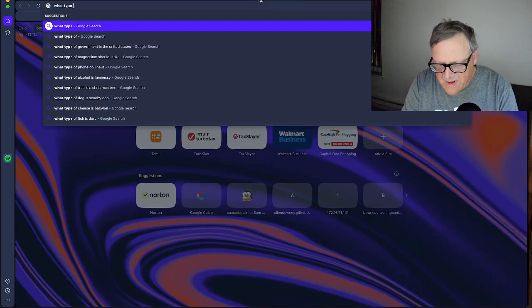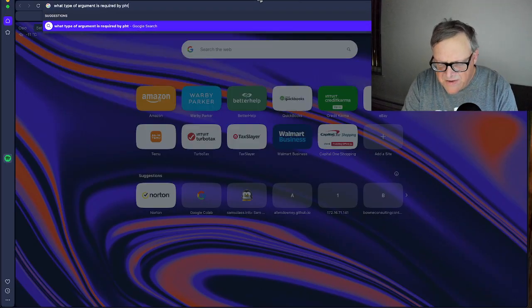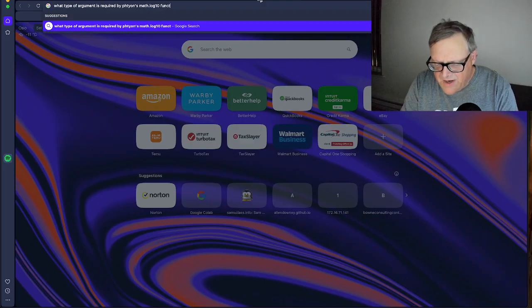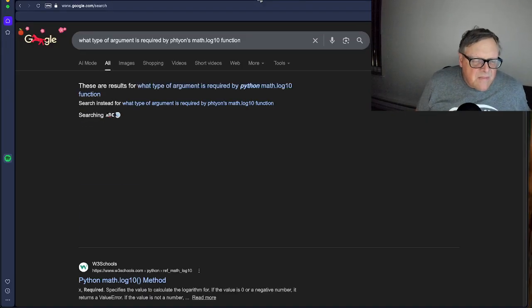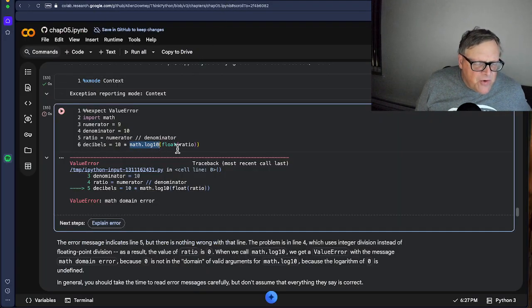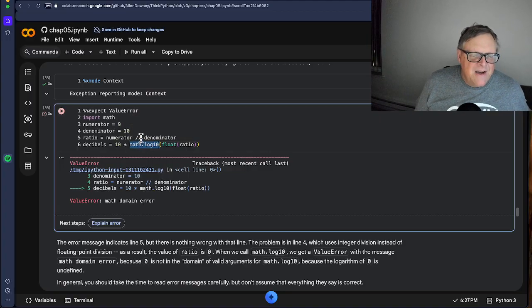What type of argument is required by Python's math.log function? And another great thing is that typos don't really matter. Okay, it expects a numeric argument, either an int or a float, that must be positive. Well, then why is it failing? This first one should have worked. Ratio, oh, I see, the integer division of 9/10 gives me a 0. That's why. It's doing the log of 0. Okay. So if I do this, then it'll work. I just wasn't reading it carefully. You can't take the log of 0.